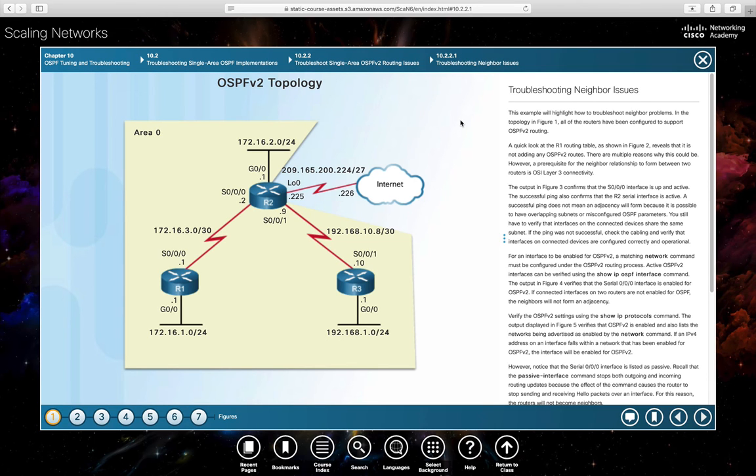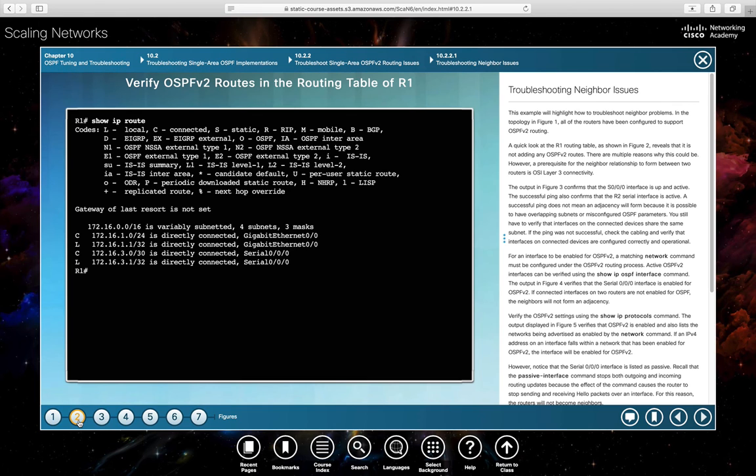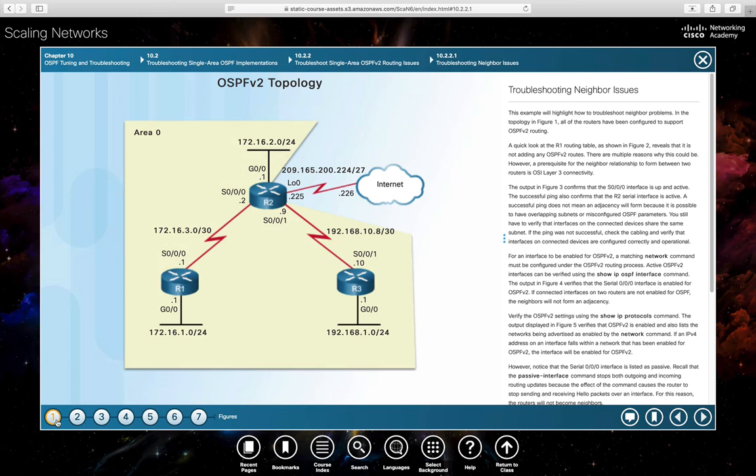10221 is talking about troubleshooting neighbor issues. So here, for the backbone area, area 0, we have the topology that we've been seeing many times. All these figures are going to apply to router 1, which is the router down here at the bottom left.